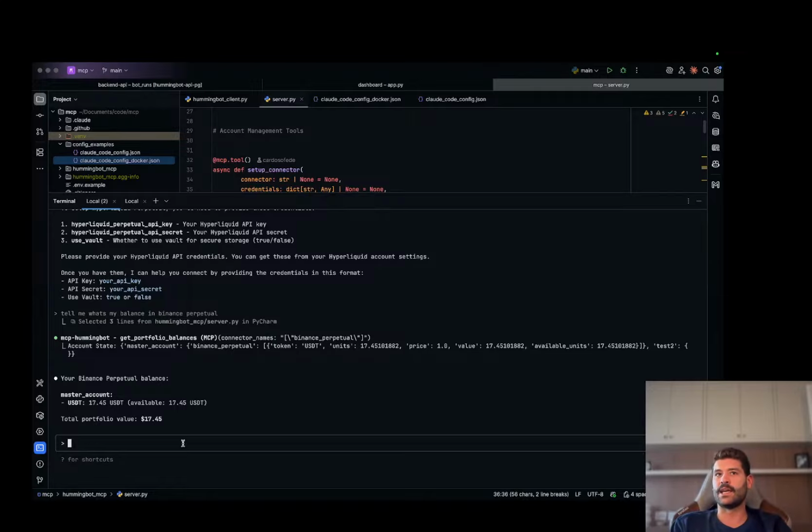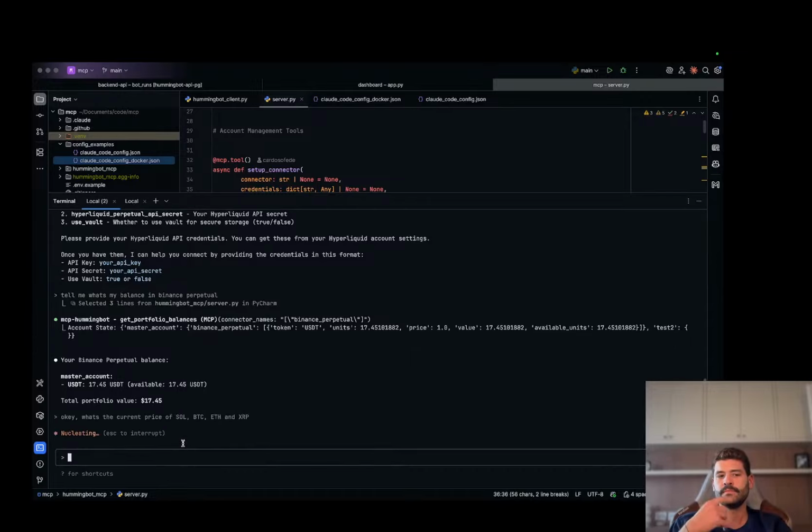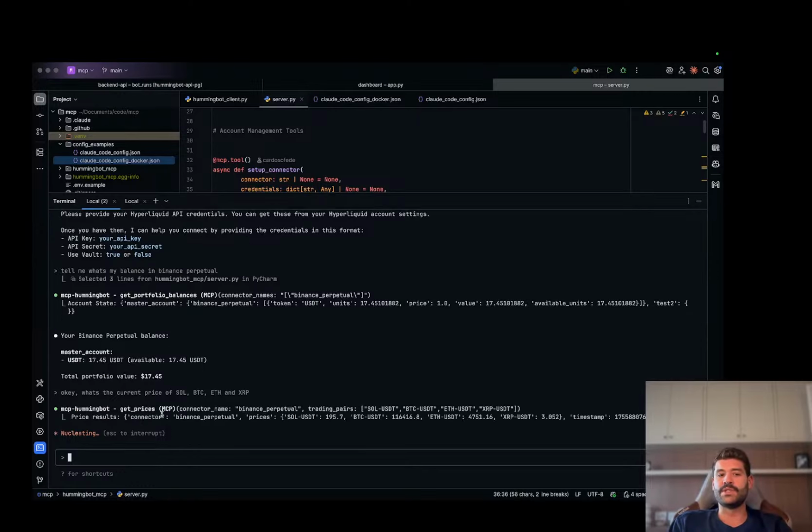I can say, okay, what's the current price of SOL, BTC, ETH, and XRP? You see, it's using the MCP.